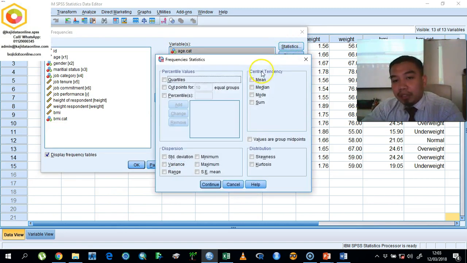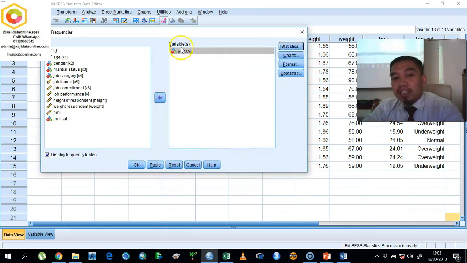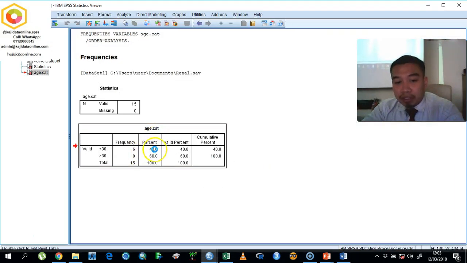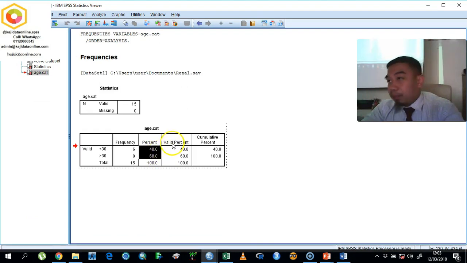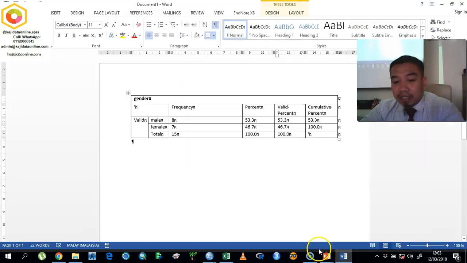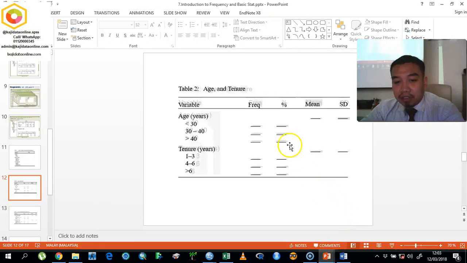Make sure your Statistics option here is unticked. Why? Because this one is descriptive data. There are 3 circles here, which means this is nominal data, only for frequency and percentage. Then click the OK button. You get these numbers, right? You get this value, 40. And then copy and paste this one, and tabulate it inside the table as mentioned in this example.